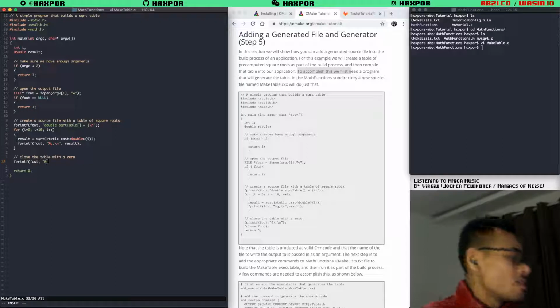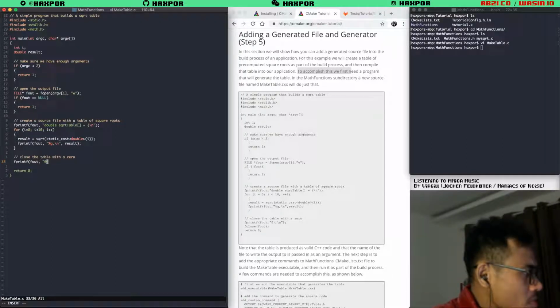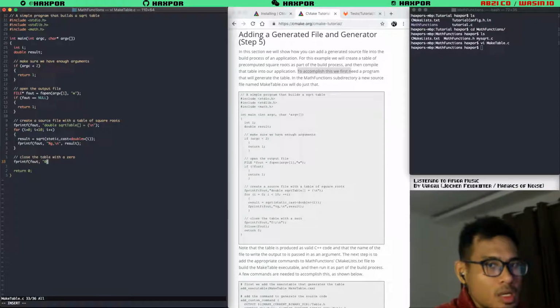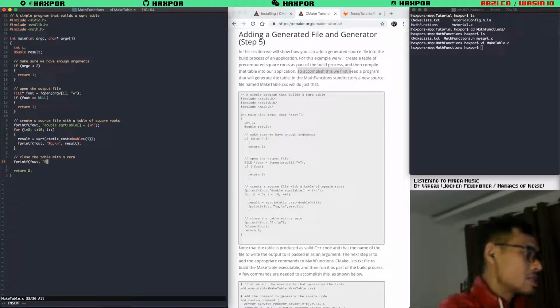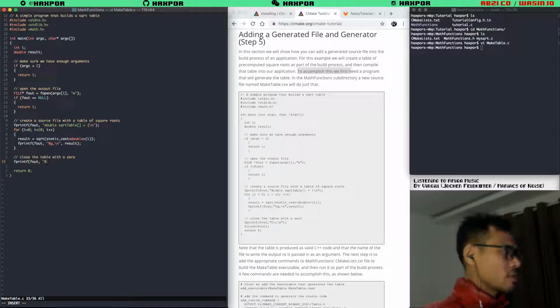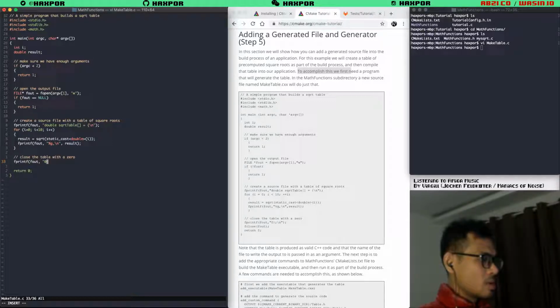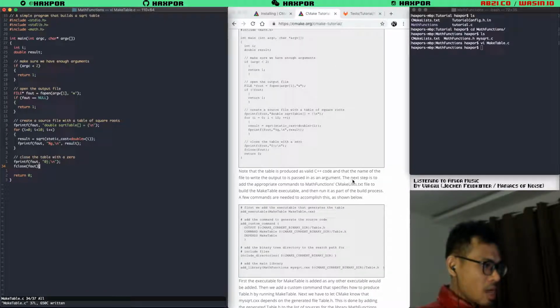Yeah, and from today, I refactor the engine code, and I tend to not look at the printf function the same anymore. A printf will directly call fprintf. So to cut things and slightly increase the performance, I tend to focus on using fprintf directly now and just specify standard error or standard output. But this case is for a file, so it's fine as well. Okay, and we're done here. Note that the table is produced as a value 0 plus code, and that the name of the file to write the output to is passed in as an argument.